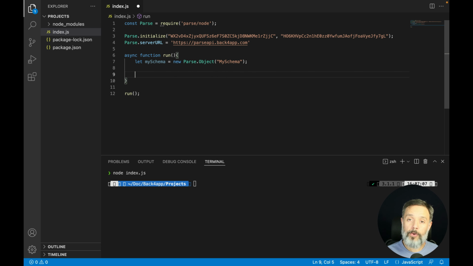Then you have to read the schema of that class. If it's a present class, it will populate accordingly to all the columns or properties that you have already created. If not, it will populate it as an empty object. We do that by typing mySchema.get.